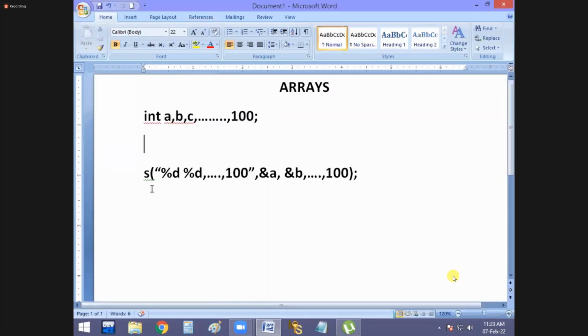And not only that, here percentage indicates what? Conversion, integer conversion. And now ampersand indicates what? Address. That means the system is searching first A address, later B, later C. Like that, how many addresses are required? 100 addresses or not? That means it is going to search all the addresses. Means it is taking more time or less time? More time.